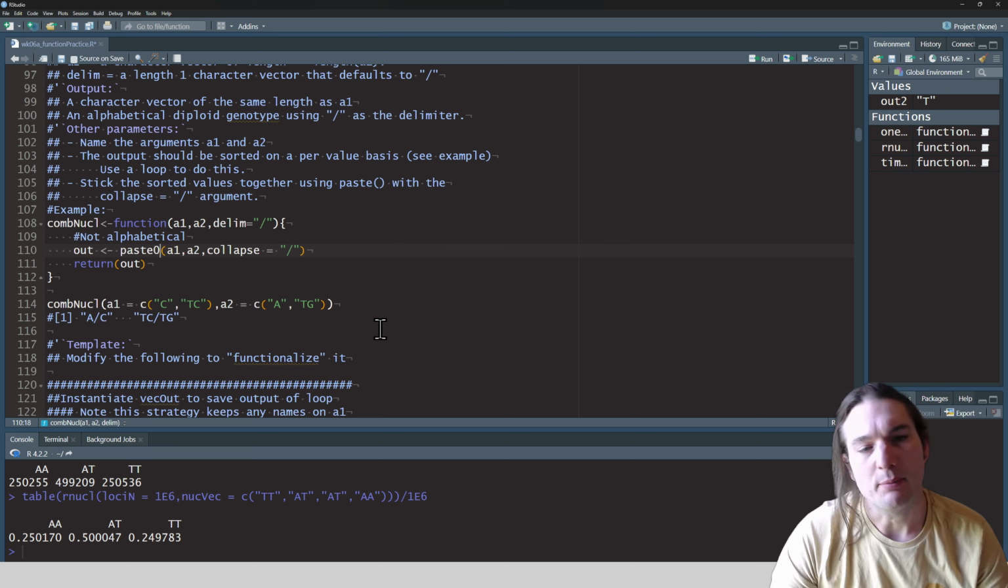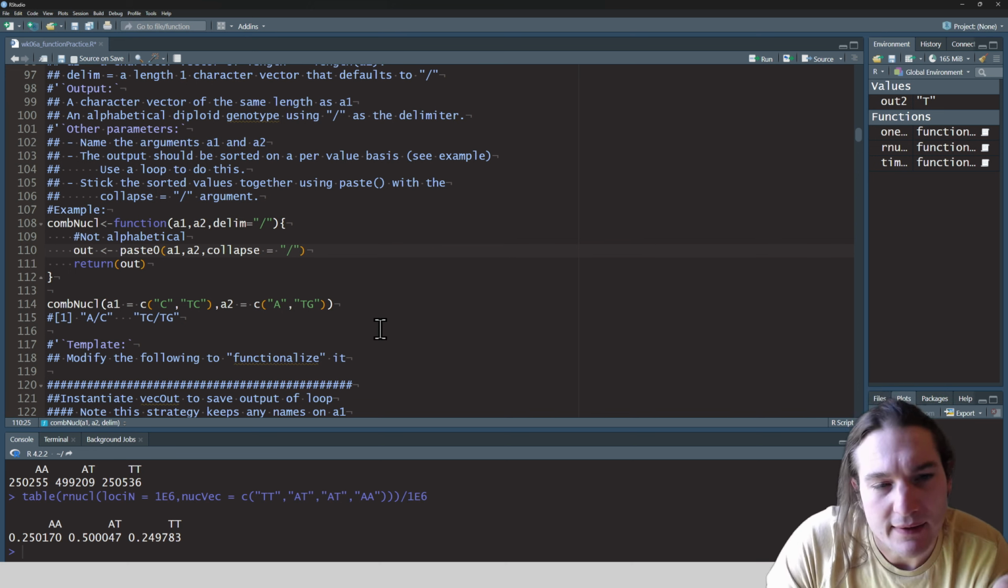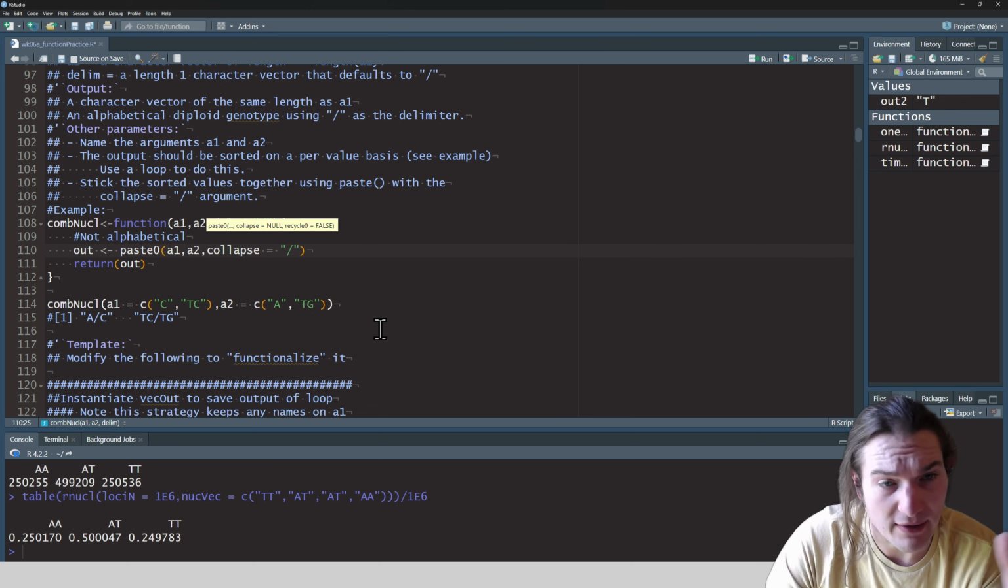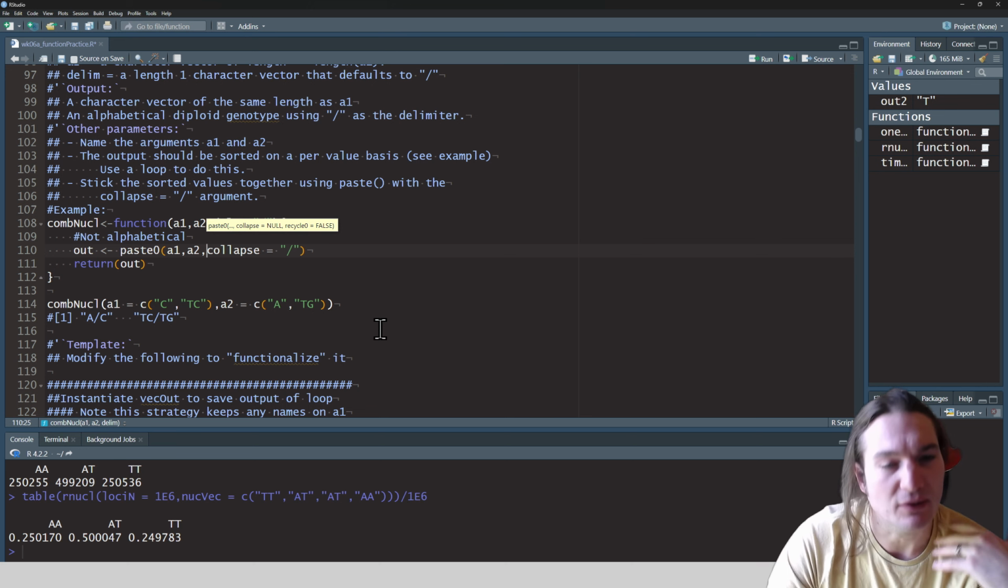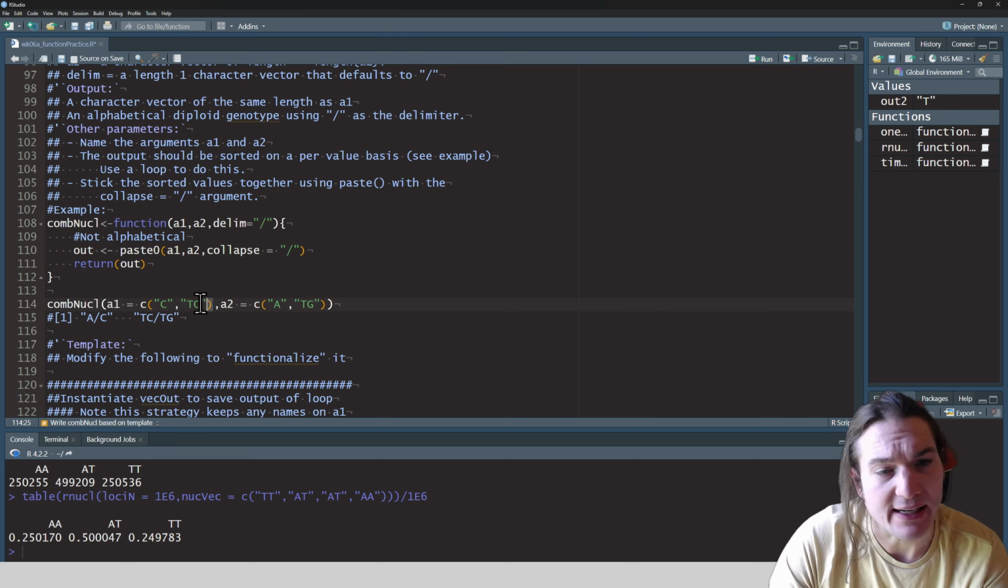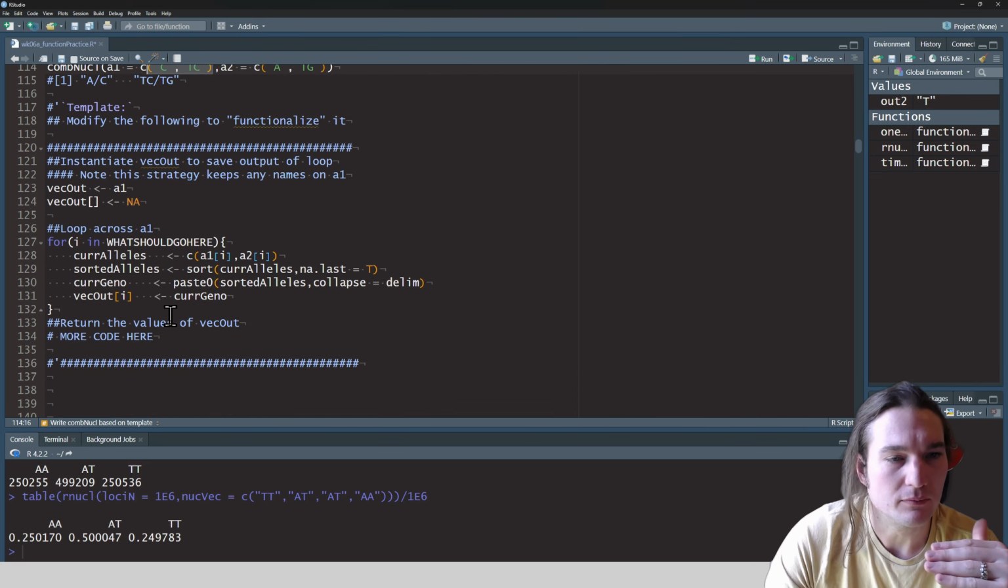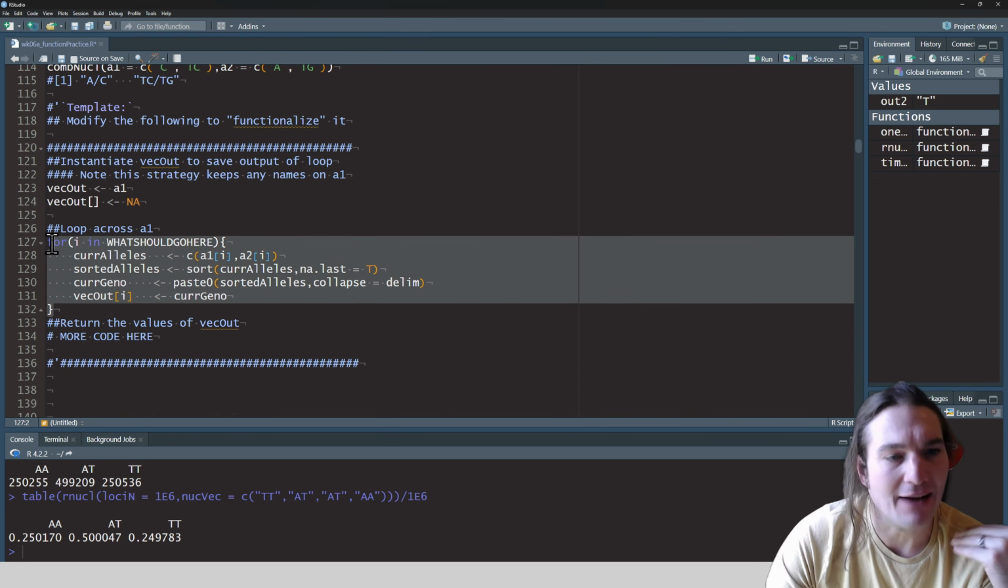Now the problem with this is that this will actually stick all of the values together, which is not what I want. I want them to be stuck one at a time. In case A1 is longer than length 1, I need them to be stuck together like this one to this one, and then this one to this one. That's going to be easiest to do with a loop. So I provided a scaffold for this loop.